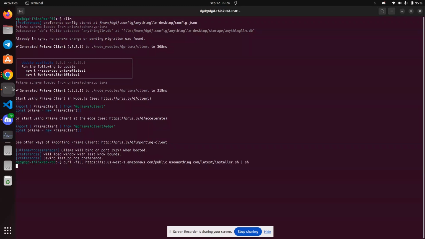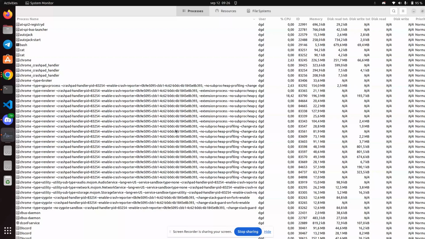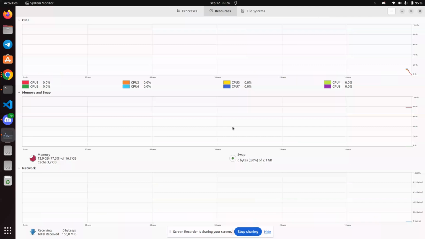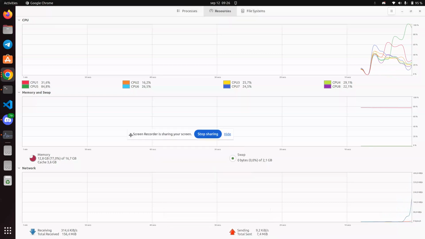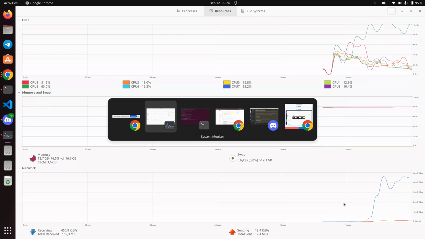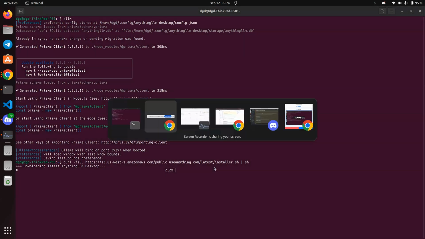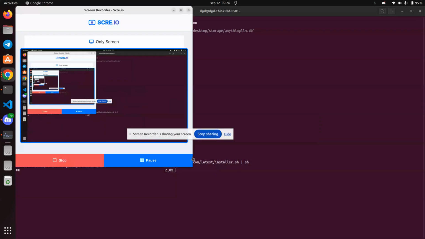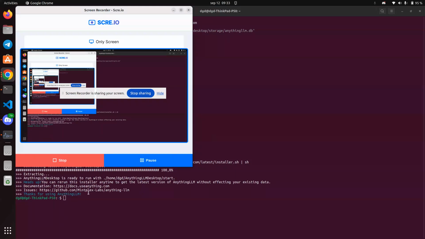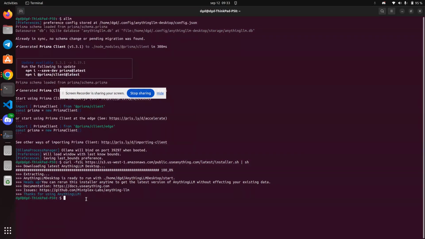And hopefully it's doing something in the background. I'm not sure what. Let's take a look at our resources. CPU is spiking, and network looks like it's doing something. Yeah, so it's pulling down data, and there's our status bar. Okay, after a little bit of waiting, it says it's finished installing.